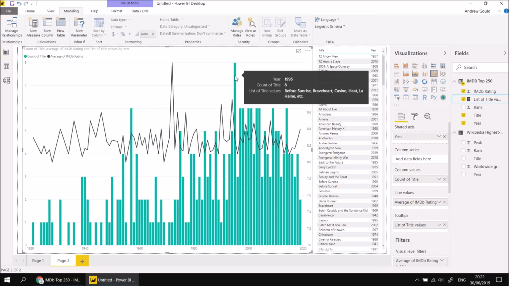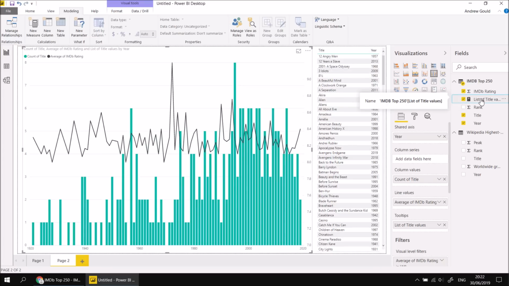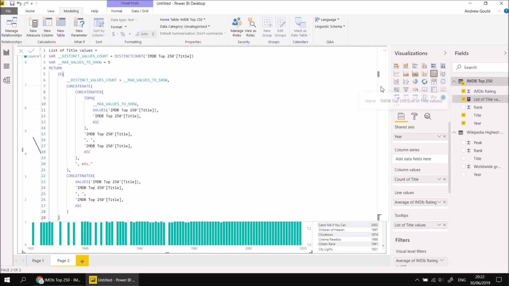You can see it only gets to 5, however, before it replaces any remaining ones with etc. If I wanted to modify this so it could see the full list, what I'll need to do is select my measure in the field list on the right hand side to bring back this panel. And although I didn't write this code myself, I can still edit it.